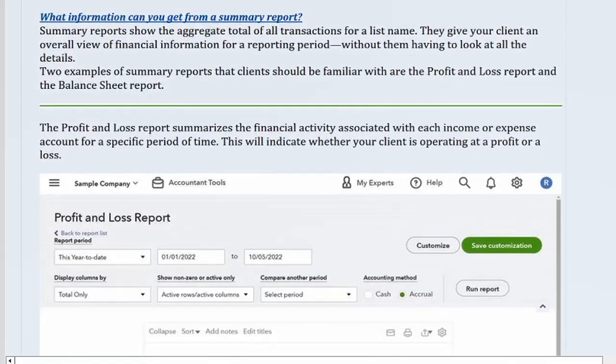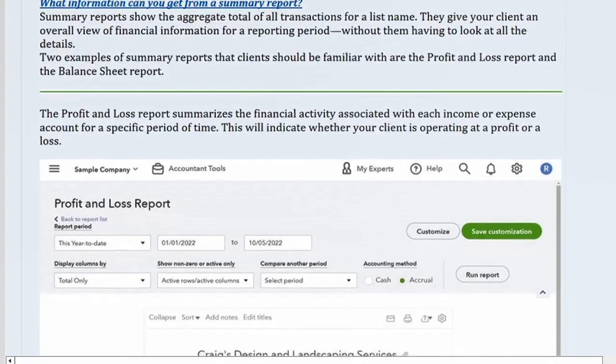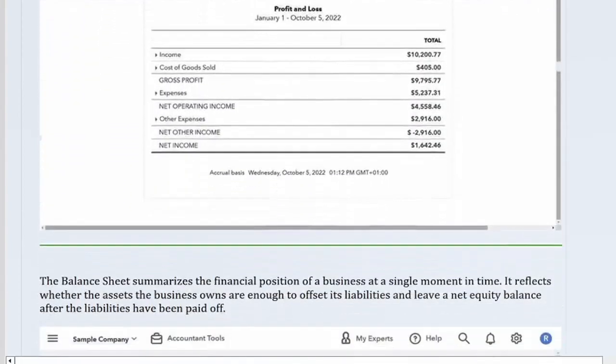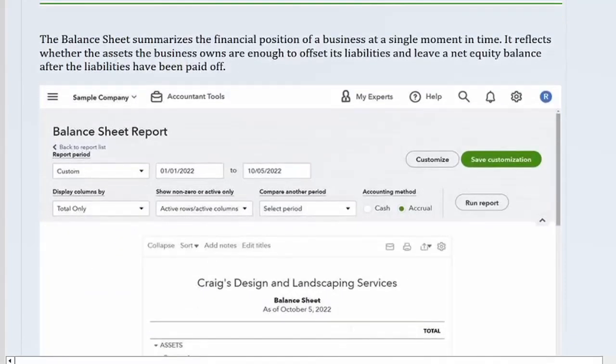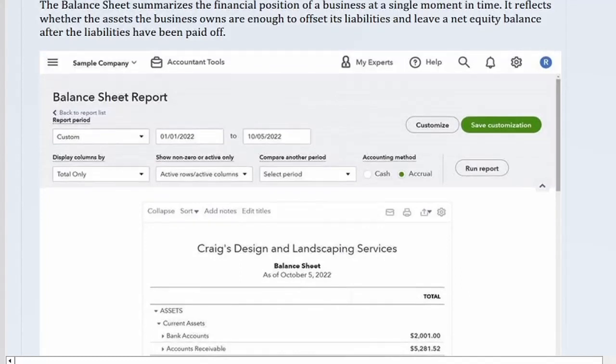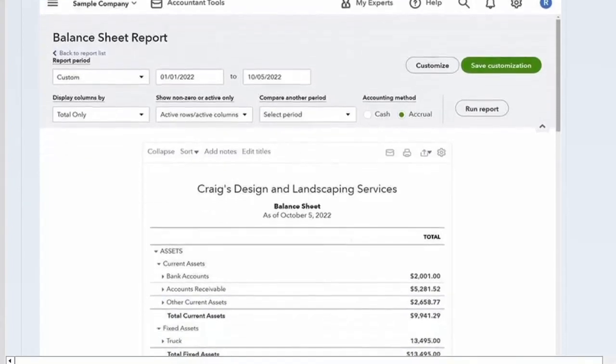Two examples of summary reports that clients should be familiar with are the Profit and Loss Report and the Balance Sheet Report. The Profit and Loss Report summarizes the financial activity associated with each income or expense account for a specific period of time. This will indicate whether your client is operating at a profit or a loss. The balance sheet summarizes the financial position of a business at a single moment in time. It reflects whether the assets the business owns are enough to offset its liabilities and leave a net equity balance after the liabilities have been paid off.